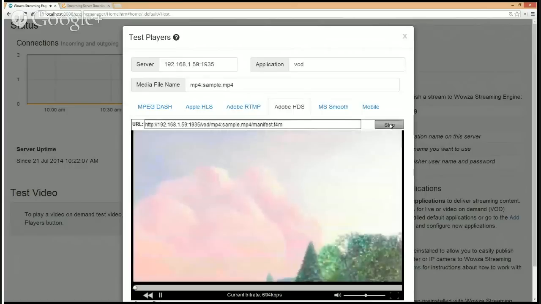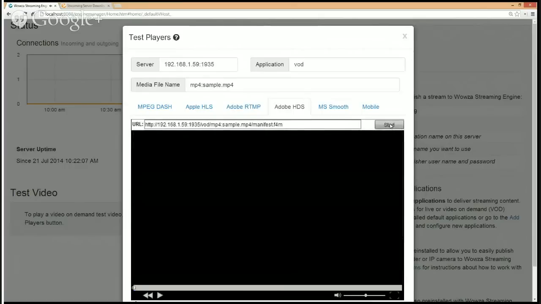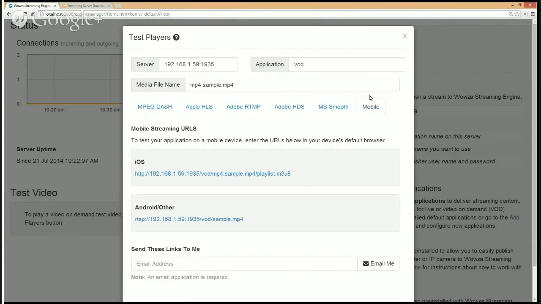So it's already pre-configured to allow all of these to play, whether it be RTMP or HDS or Smooth or MPEG Dash. If I were on an iOS device or a MacBook, I could play the Apple HLS content. If I wanted to test if it works on a mobile device, I can go in here on the mobile tab, and it gives me URLs so that I can just send to myself down at this box at the bottom. And then on the mobile device, open up that mail and click on the link and make sure that, on my iOS device or on my Android device, this content's playing back.